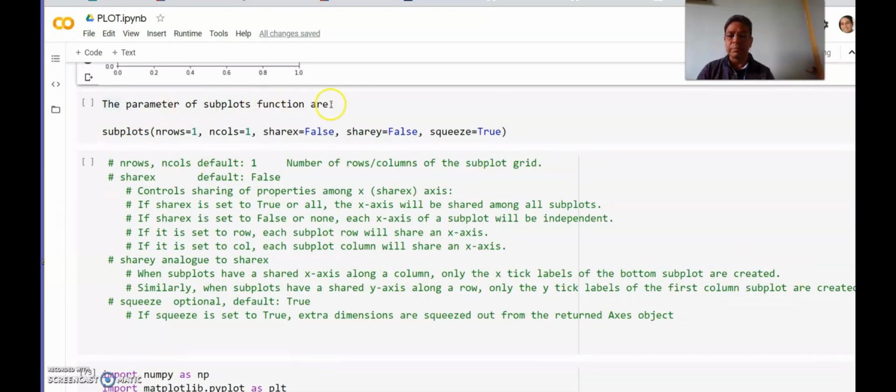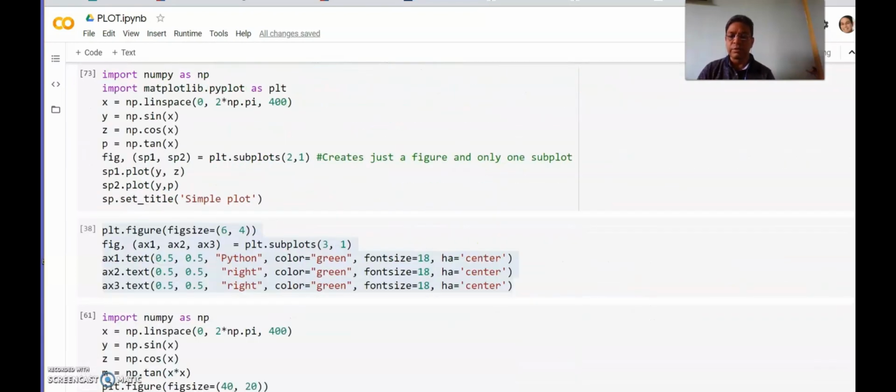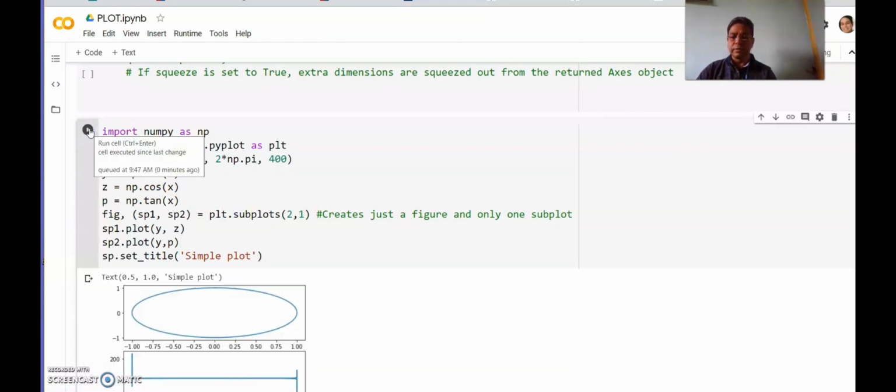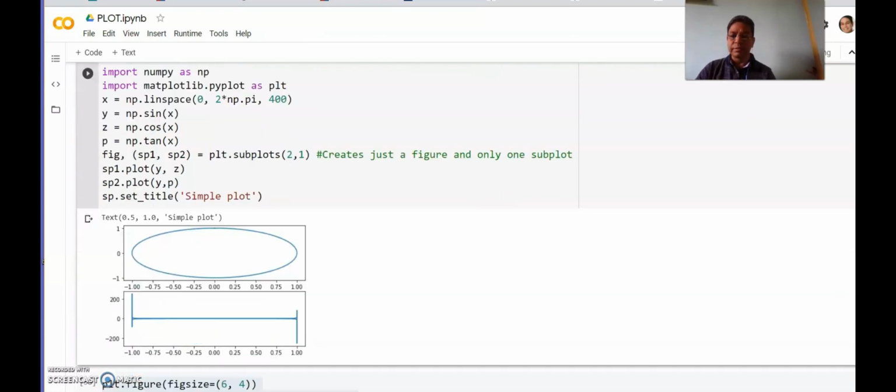Parameters of the subplot function are number of rows, number of columns, sharex false or true, sharey false or true, squeeze true or false. So if you keep a cursor on subplot, you will get all these arguments. Now I will create a subplot here. Just see how we get a subplot, and then we will see the explanation.